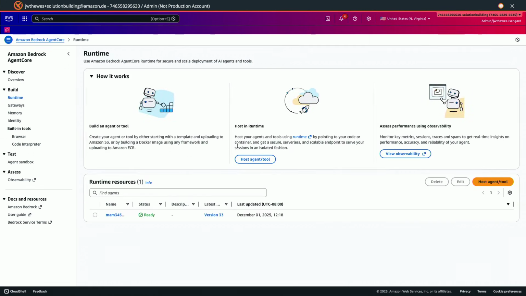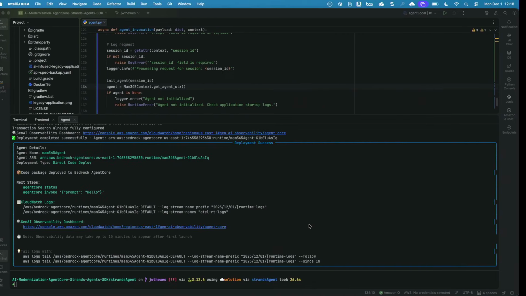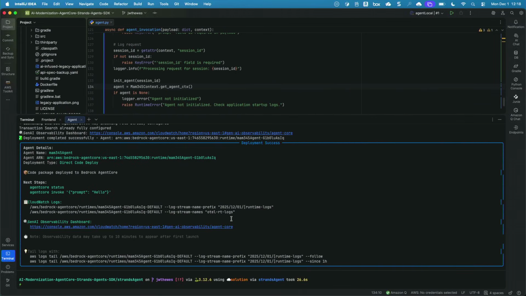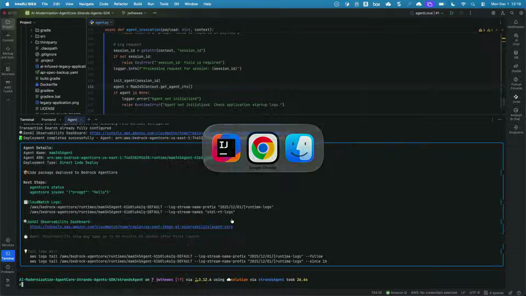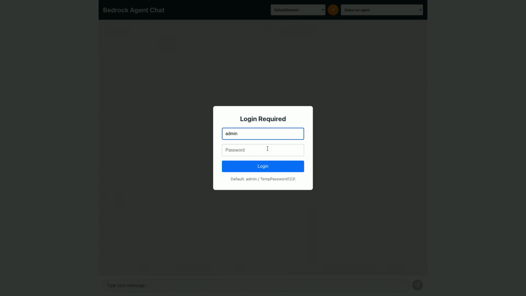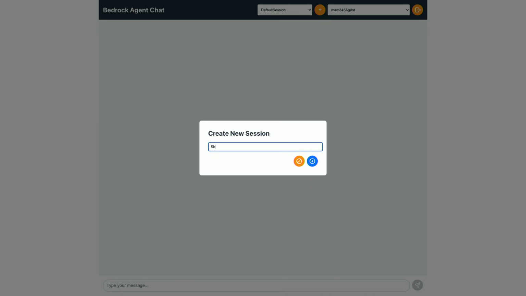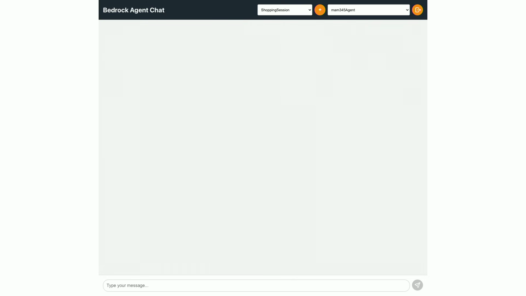So we do have a runtime here. This is the session name agent, and it has been last updated at 12:18. Yeah, that's exactly what happened. So let's switch over to the browser and take a look into our front end. I will just reload this one. And we are creating a shopping session. So these are the sessions. The shopping session is the session ID that's getting passed to the agent one time, and based on the session ID, it will initialize an agent.